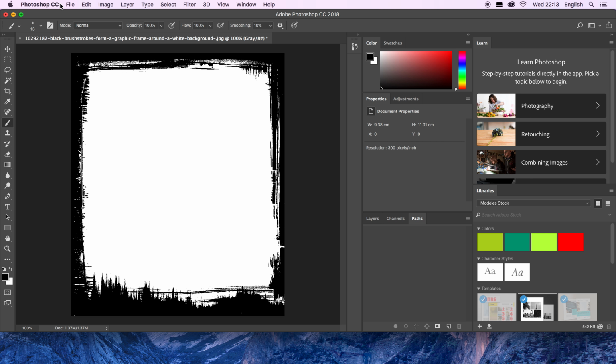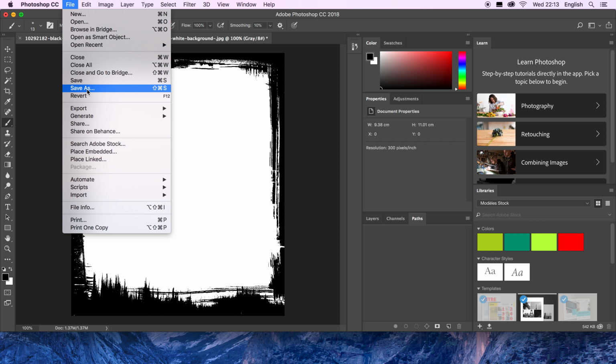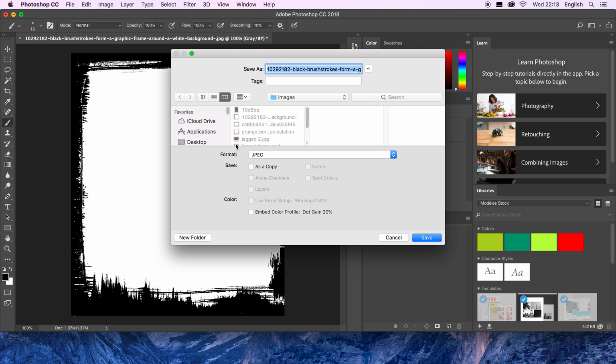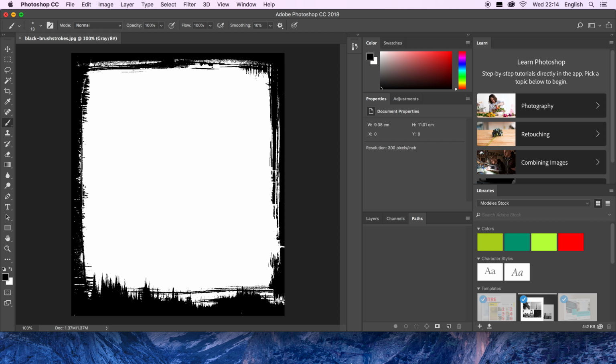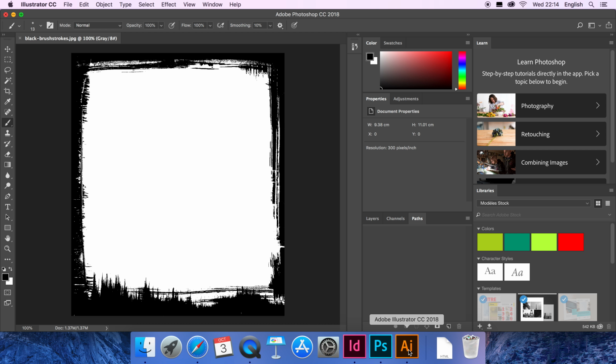Okay, so cool. I gotta save that as, because I want to keep the old one. Let's call that brush stroke from a graphic. Okay, black brush stroke. Good. Save that. Okay. And I switch to Illustrator.